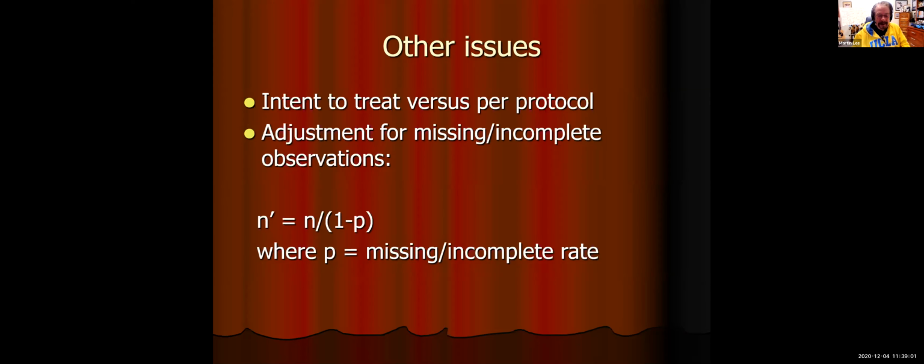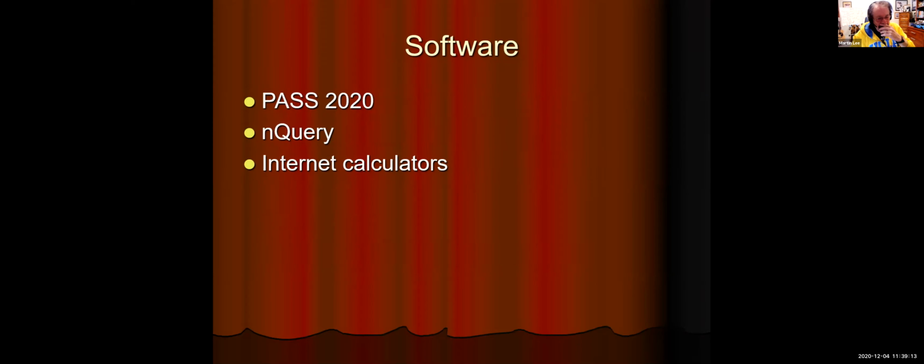Now, I've mentioned the software. I was showing you screenshots from PASS 2008. I haven't updated the slides for this for a while. The version that we're on now is 2020, and it's an amazingly easy program to use. There's also another excellent program that was invented by some folks at UCLA, and it's called nQuery. I haven't used it, but I hear lots of good things about it.